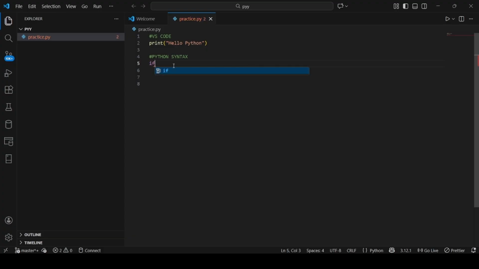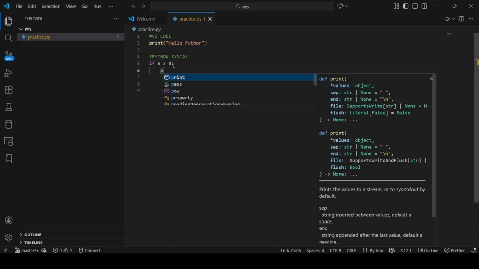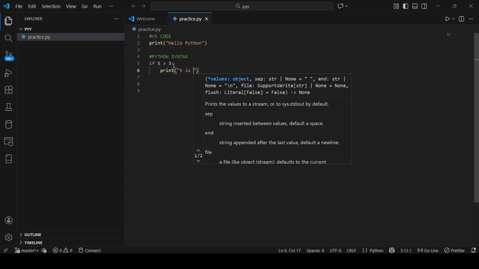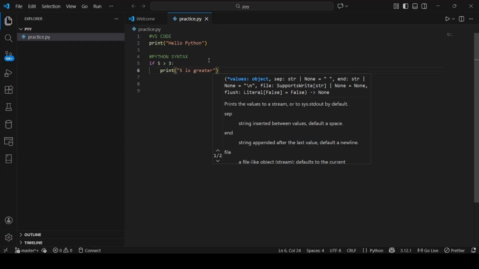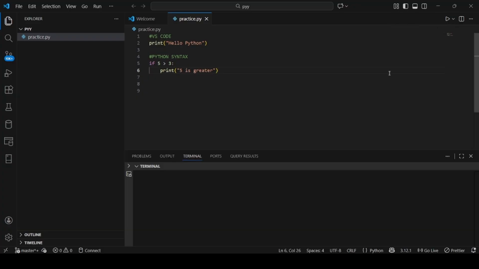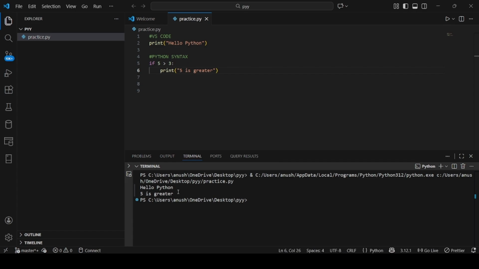Now I am going to write an if block. If 5 is greater than 3, it will print an output: 5 is greater. It is a condition. When 5 is greater than 3, it will give an output. If 5 is not greater than 3, it doesn't give anything. Next I will run this. It will give an output: 5 is greater.